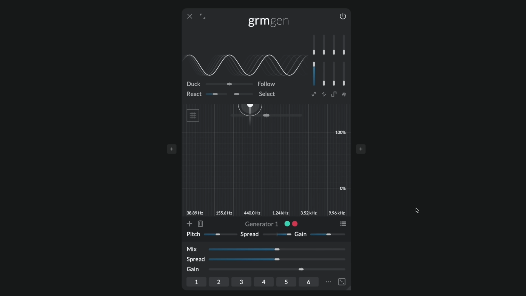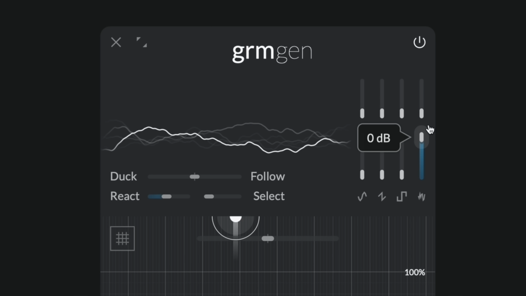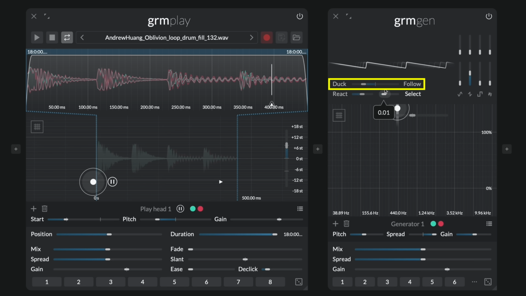I did a lot of the earlier demonstrating using GRM Gen, which is basically your oscillator. And in a lot of ways, it's a very standard oscillator. You can mix your different waveforms, and each one has a timbre control. You also get this combination slider where you can either duck the oscillator with incoming audio, or you can have its volume follow the volume of the incoming audio.